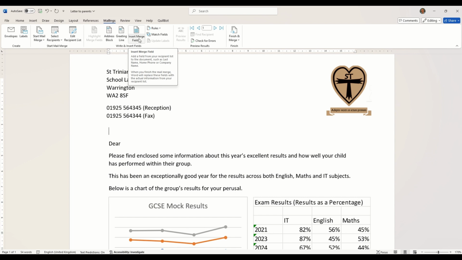There's a field for the parent's surname. You can see there, the parent's first name, the parent's surname. Likewise, there's a field for the child's name as well, the child's first name, the child's surname, and so on. All those are fields.